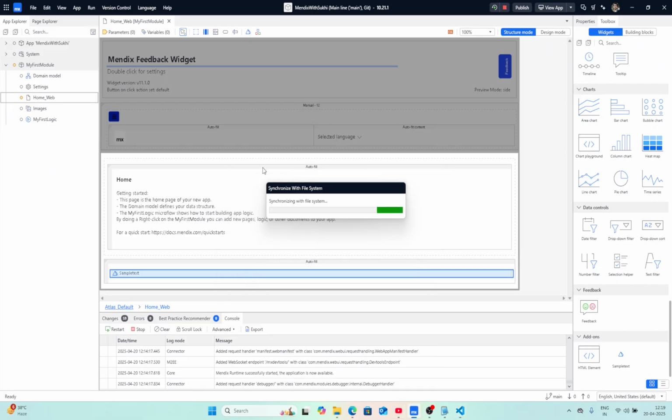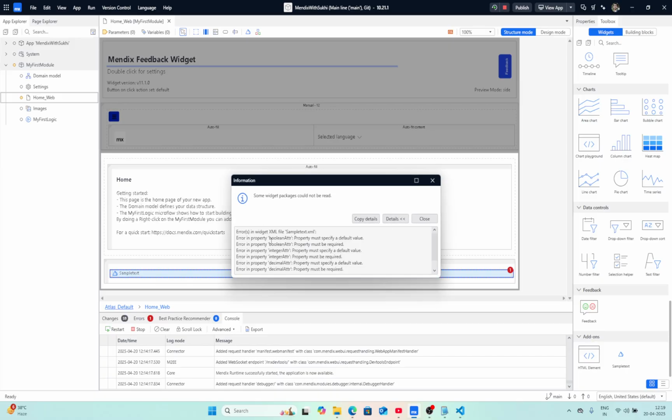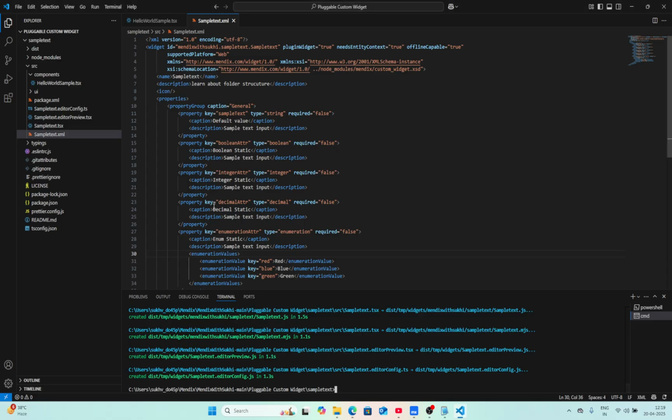Go to your Mendix again, synchronize your directory. So we got an error again: boolean attribute must be specified or default value. Okay, so we need to define default value for the boolean, integer and decimal attribute. So default value.